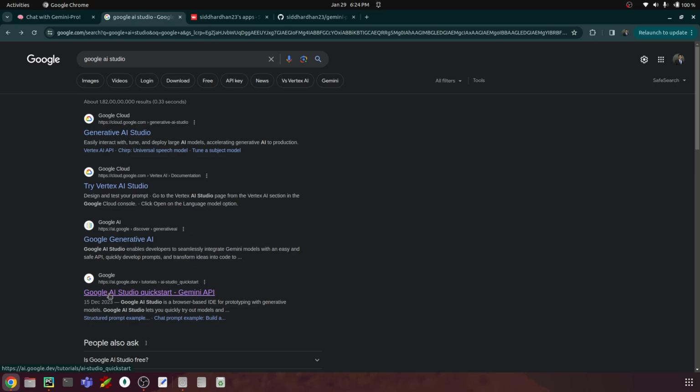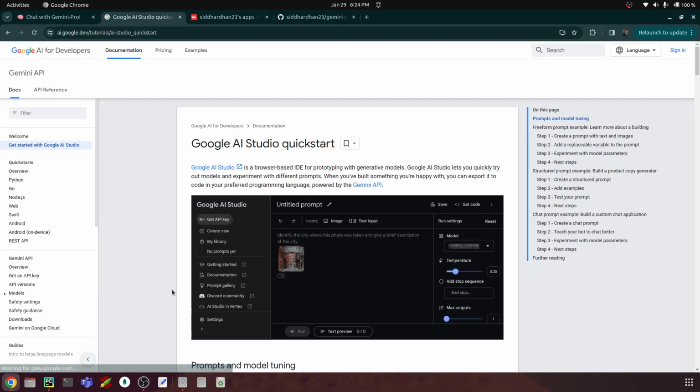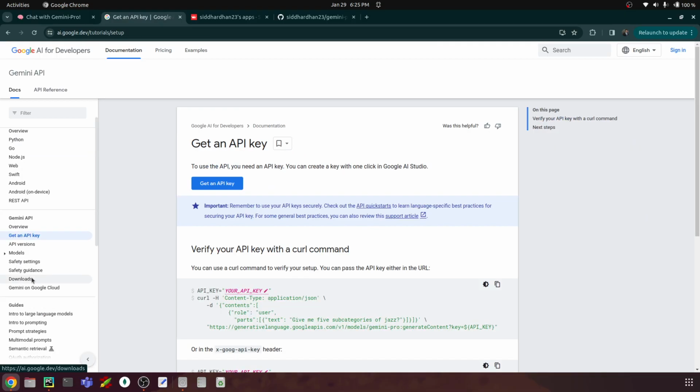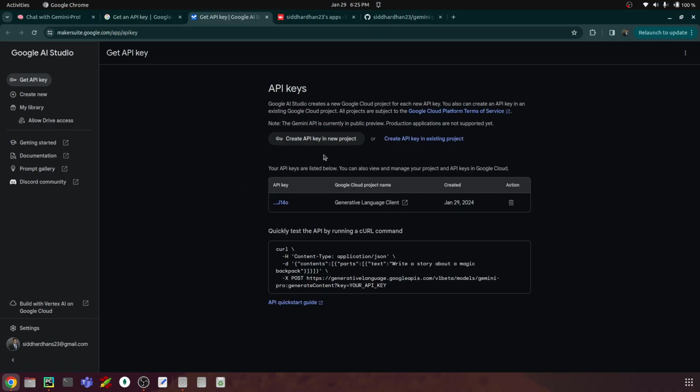You can go to the Google AI Studio Quick Start Gemini API, and in this particular link, in the left navigation bar, you will see Get an API key. You can also see the different versions of the model that are available and the other details about it. So here I'll go to Get an API key. Within this, there will be an option to create an API key in a new project, where you will see an alphanumeric API key.